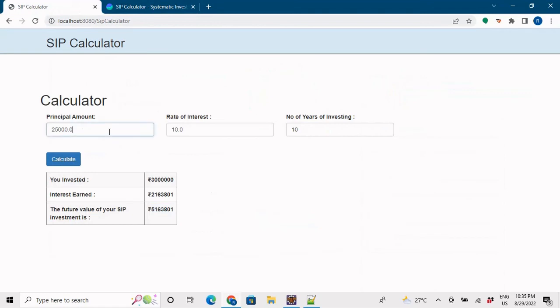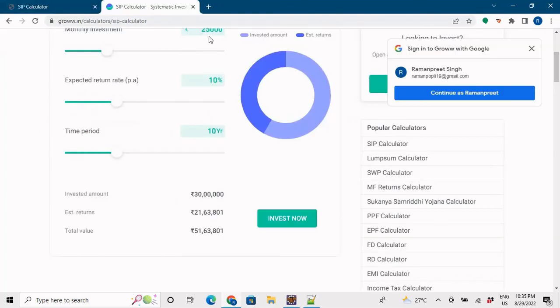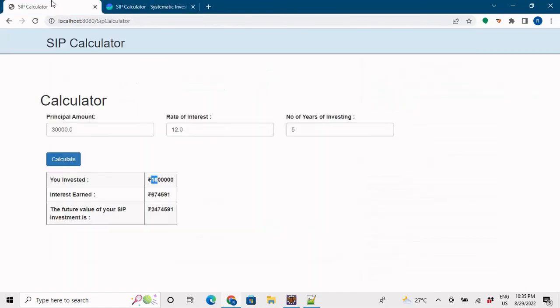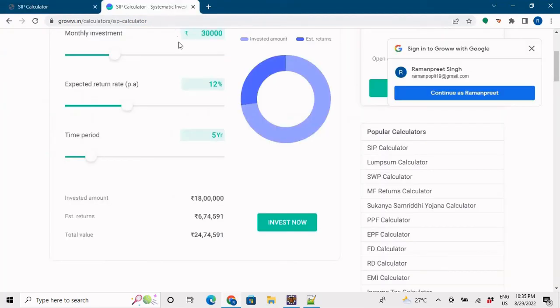So let me change the values. I will say 30,000, and I'll say that I'm earning an interest rate of 12%, and I'm investing it for 5 years, right? So let me click on calculate. So our values are this, right? So let us check the same here as well. 30,000 I'm investing, and I'm getting 12%. Then I'm having a time period of 5 years, right? So these are our values. The values are correct and are matching with the calculator already existing.